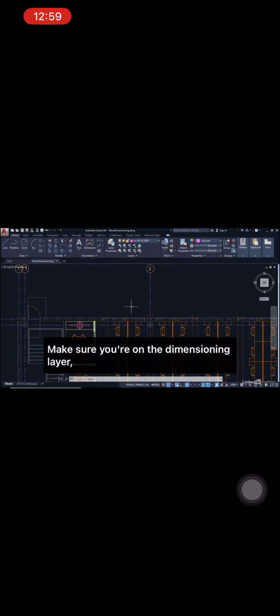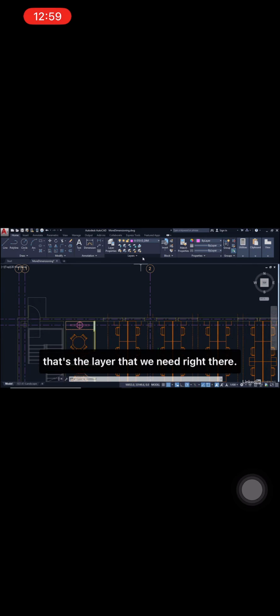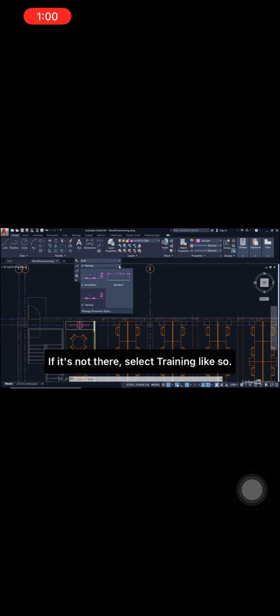Make sure you're on the dimensioning layer, which is A010-D_dim. You can see that in the layers panel there. That's the layer that we need right there. Also make sure in the annotation flyout that you are using the training dimension style. If it's not there, select training like so.